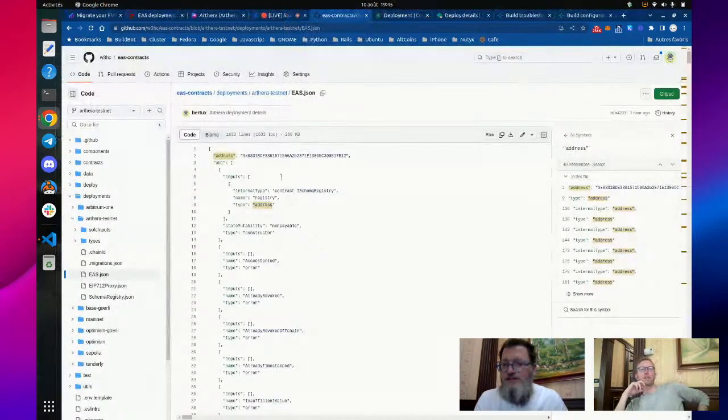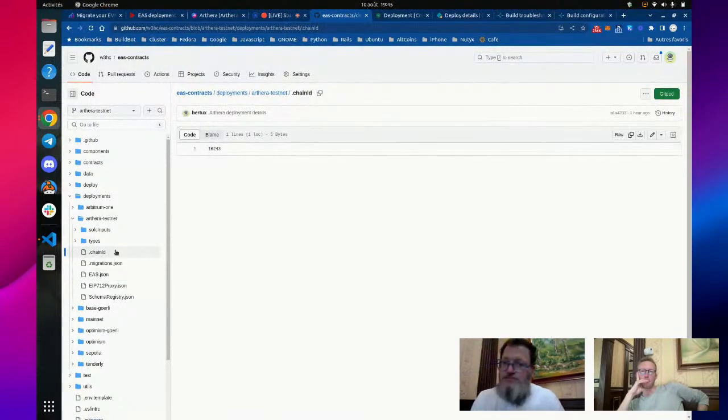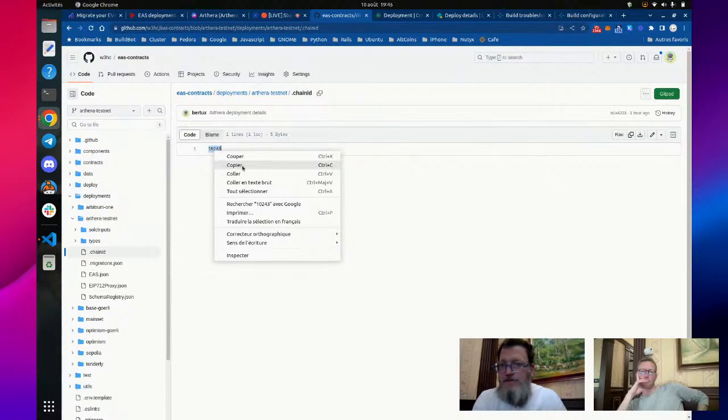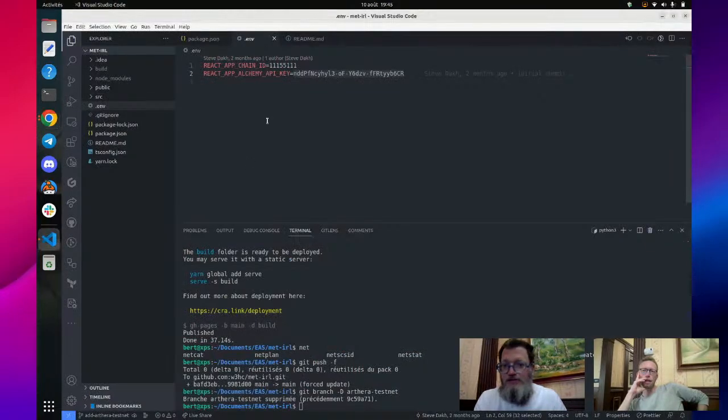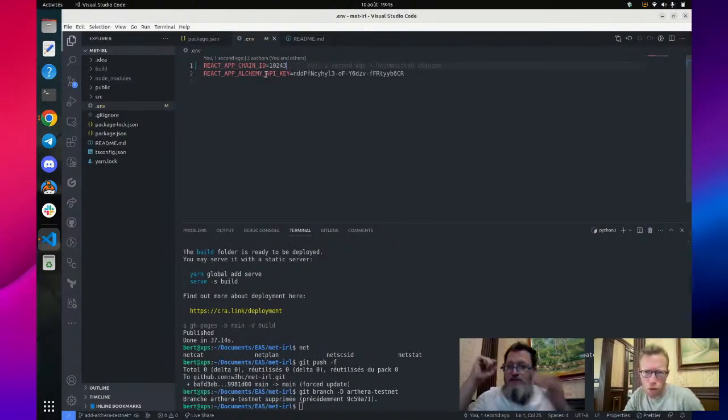Right. Okay. So here we have our chain ID. Yes. So chain ID is there. We copy it. That's the best chain ID in town. Of course. So we check we are well on our branch. Yes. We change this chain ID. And we remove the... well, we'll not remove it yet because we need to remove it from the source code, maybe.